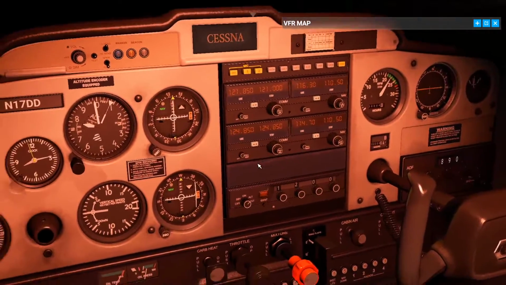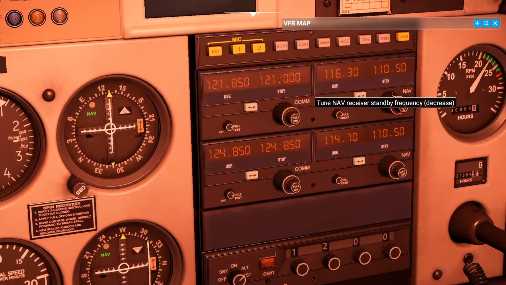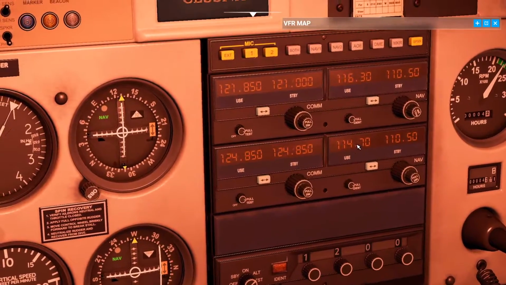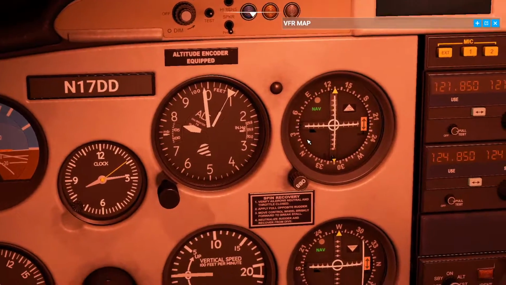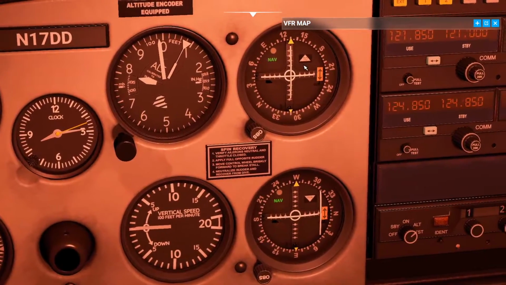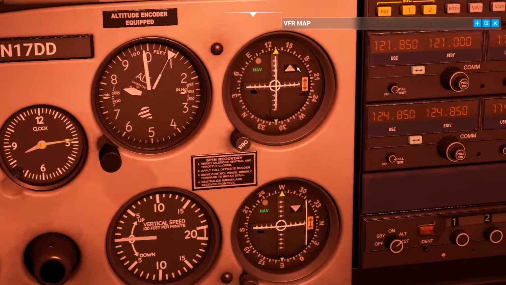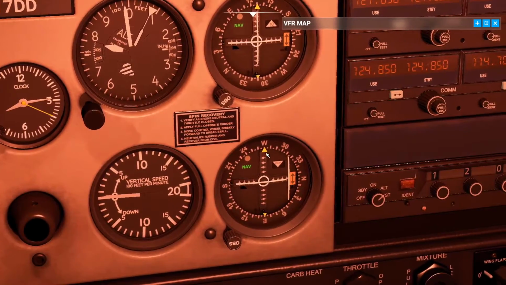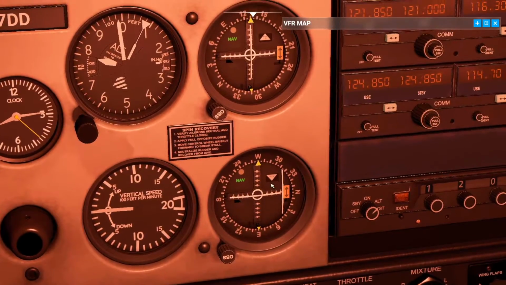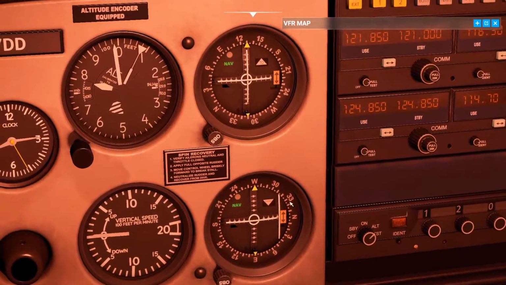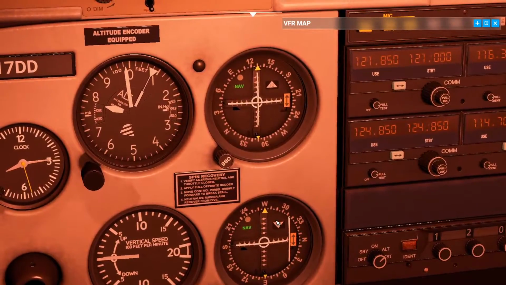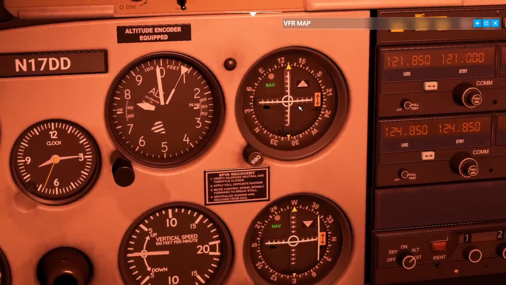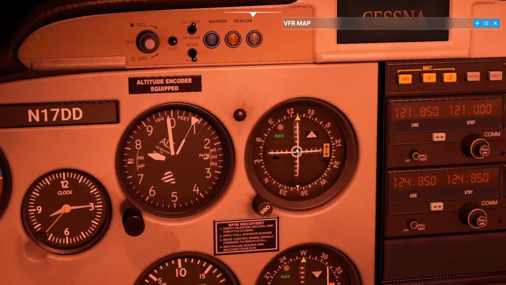So as we can see here, nav 1 is 116.3 and nav 2 is 114.7. I have OBS 1 at 130 and I'm getting a to flag, and for 114.7 I already have it dialed in for 270, but this is thinking I'm flying away right now. So once we're on the 030 radial, I will get a to flag. I don't have to worry about this right now since I'm not on the 030 radial for Falcon.